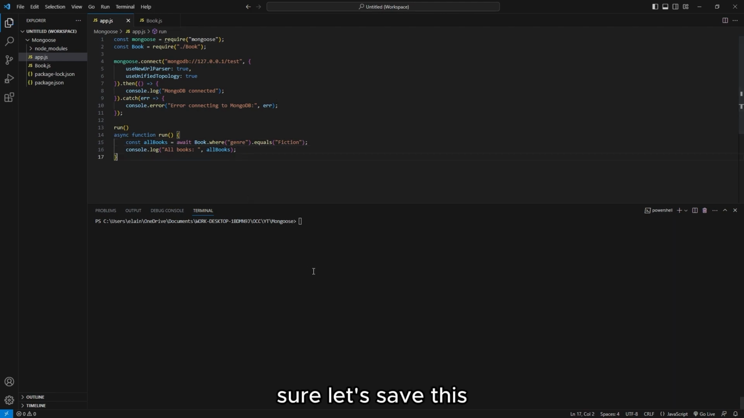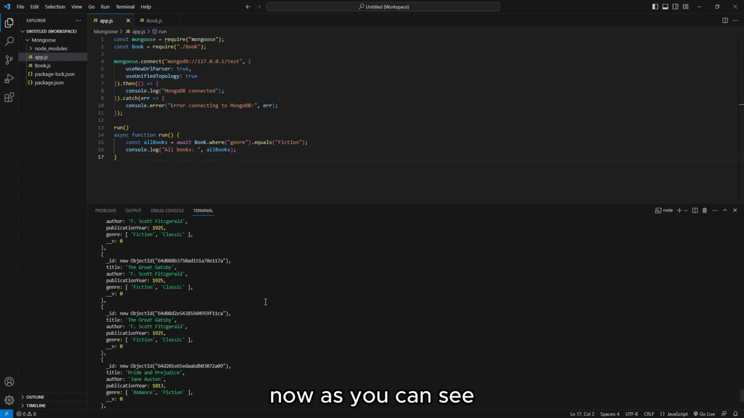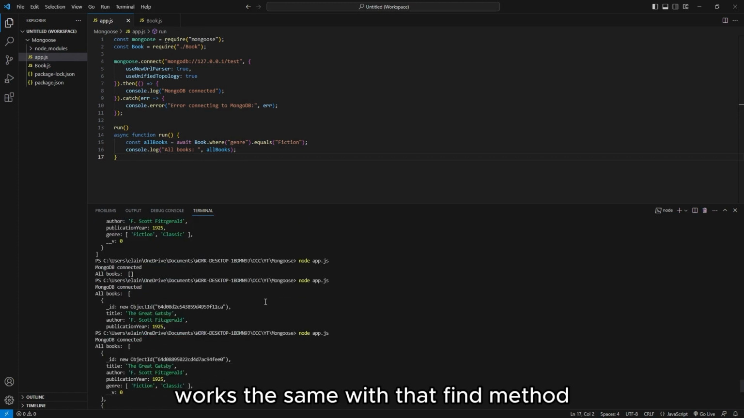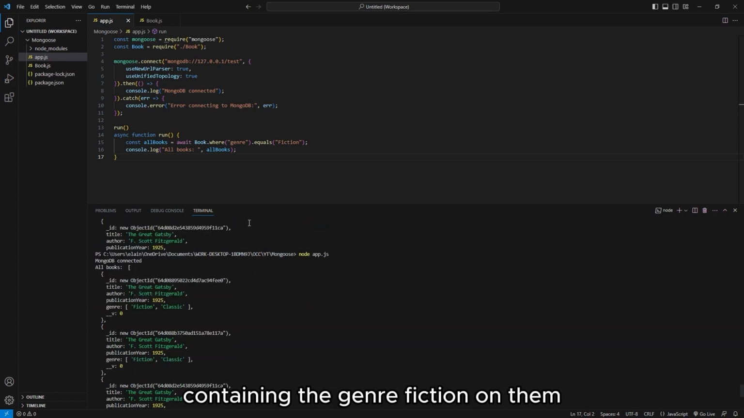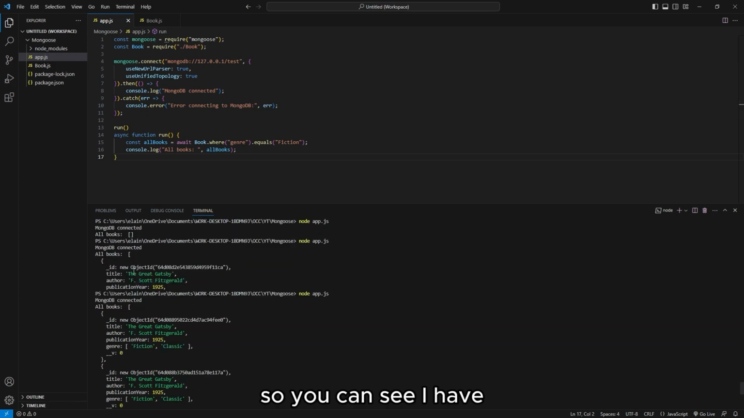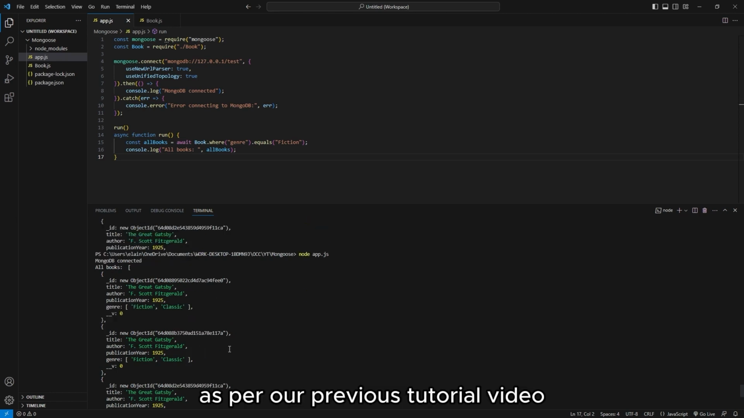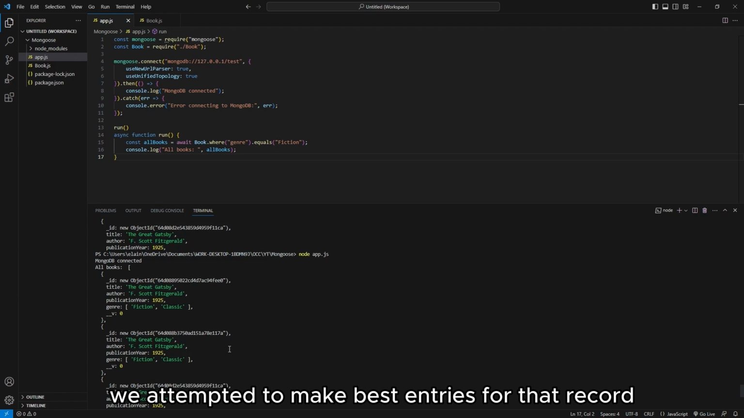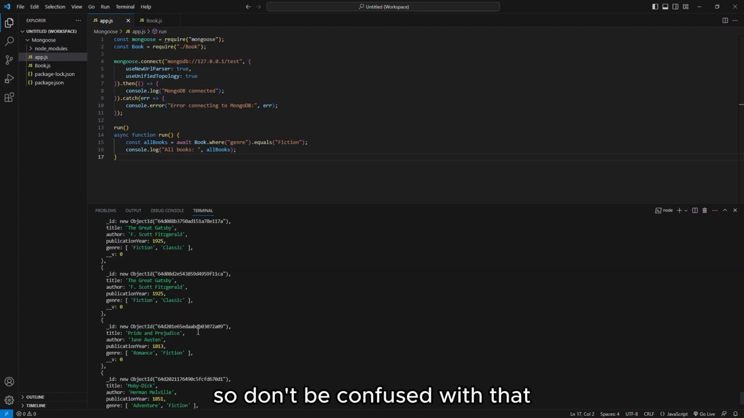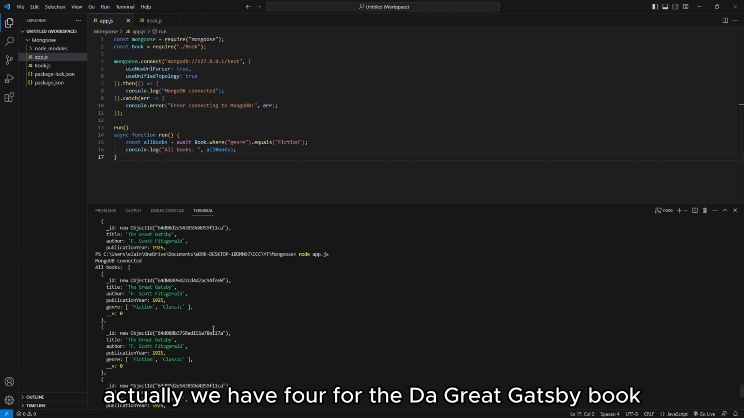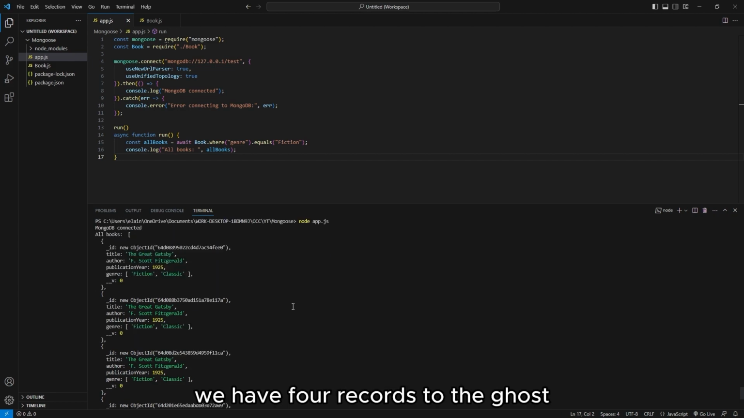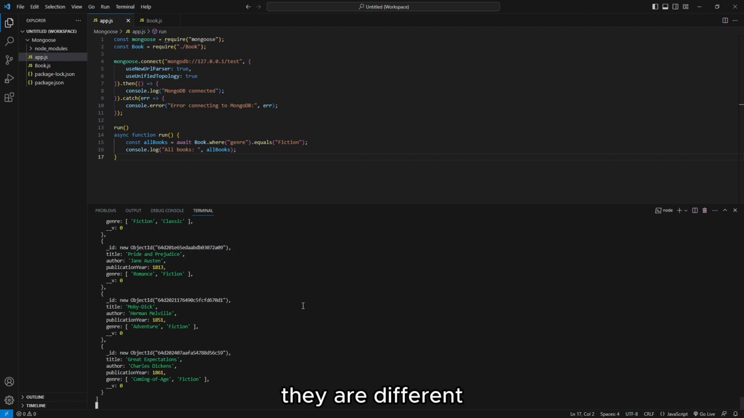So let's save this and then run node app.js again. Now, as you can see, it pretty much works the same with the .find method. It provided us with all of the records containing the genre fiction on them. So you can see we have here 3 records for The Great Gatsby. As per our previous tutorial video, we attempted to make test entries for that record, so don't be confused with that. Actually, we have 4 records for The Great Gatsby book, but for the rest of them, they are different.